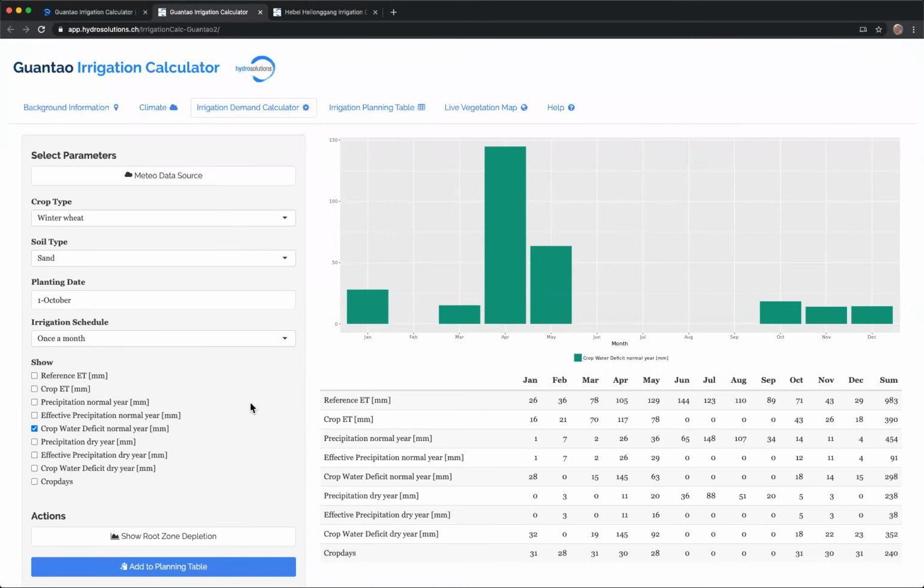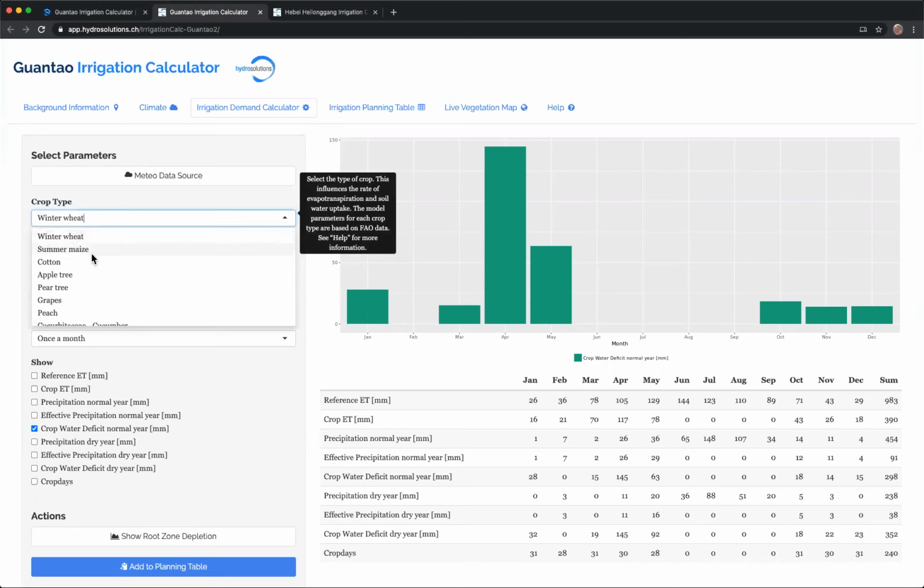In this tab, the crop water deficit, so what you need to supply to the plants for them to grow, is calculated. You can choose different crop types, and they are according to the Hebei irrigation norm. So they have winter wheat, summer maize, cotton, a bunch of fruit trees, then different types of vegetables. So there is not an irrigation norm for each vegetable because there are very many, but they take vegetables into groups and have an irrigation norm, for example, for root vegetables or cucumber type vegetables and so on.